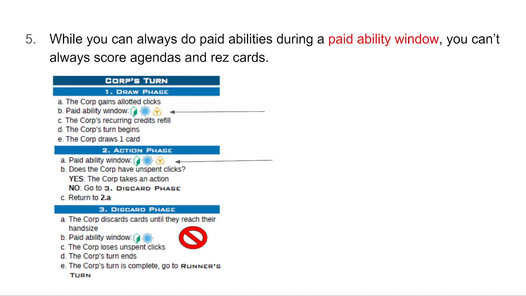Now, you can always do paid abilities during a paid ability window, but you can't always score agendas, and you can't always rez cards either. If you look at the timing graphic here, the yellows are where you can score an agenda. So you can score an agenda during your draw phase, and you can score an agenda during your action phase, but you can't during discard phase. It's too late to score.